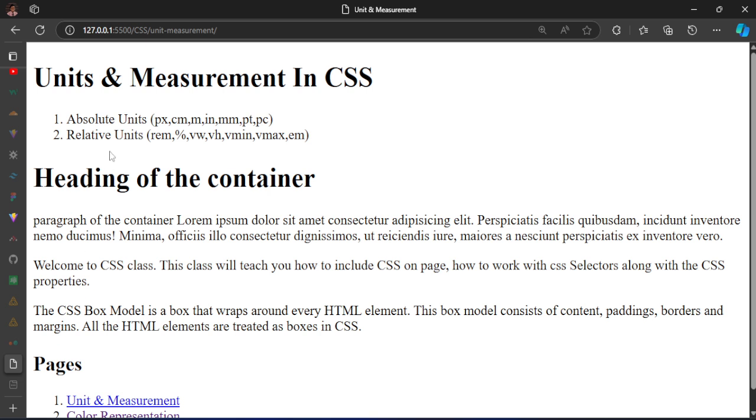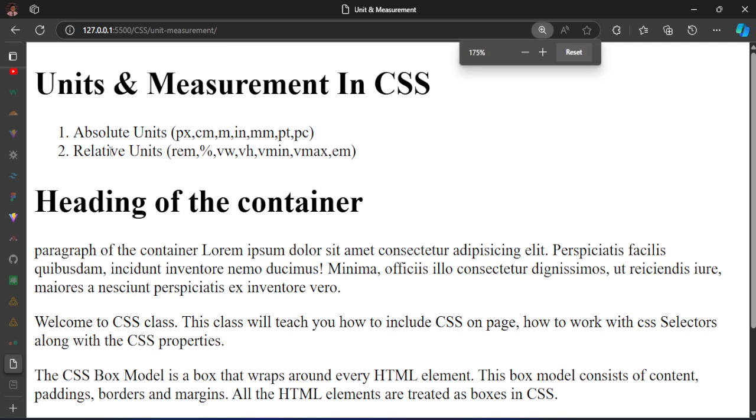And in CSS, we have two categories of units. We have the absolute units and we have the relative units. So absolute doesn't change. It always remains the same. So pixels, it doesn't change no matter what is going on the page. It will always remain the value that you gave to it.